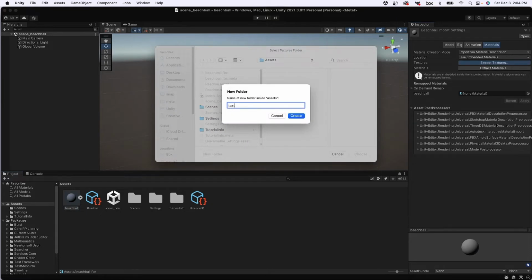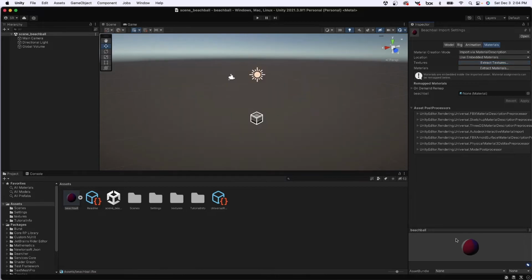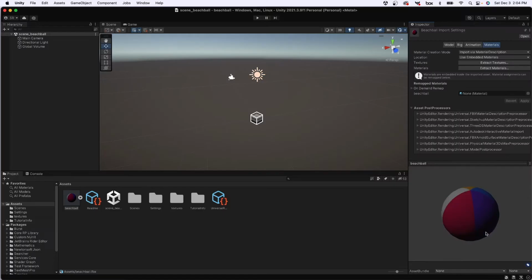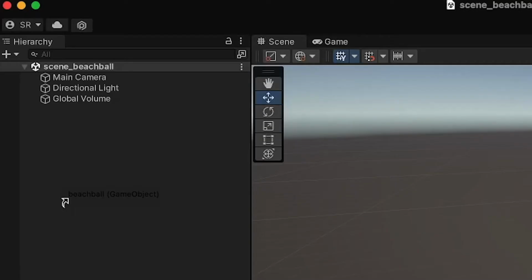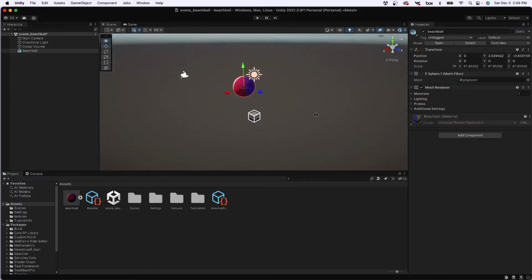You could call them textures and click on choose. Once you do that, you can see now the beach ball's preview right down there has all the textures on it. To see the beach ball in the scene, this is your assets area. Just drag it to your hierarchy. The hierarchy is the inventory of what's in the scene. And there's the beach ball.